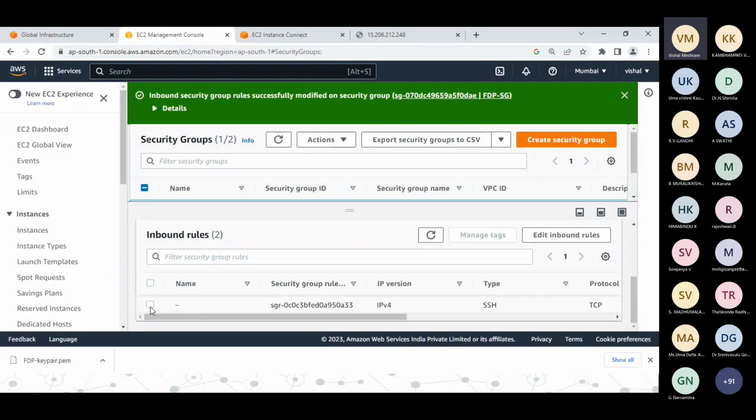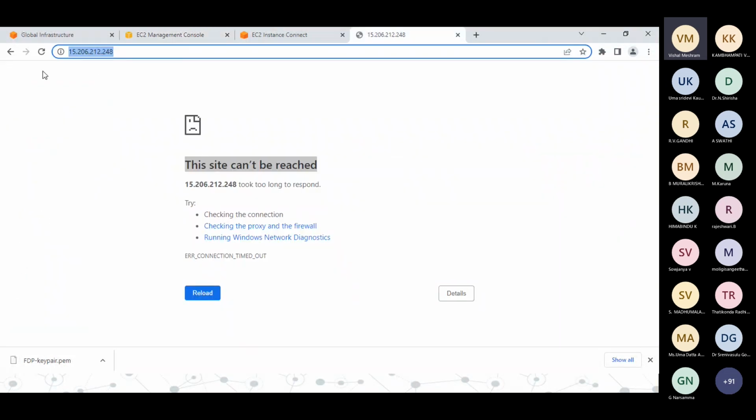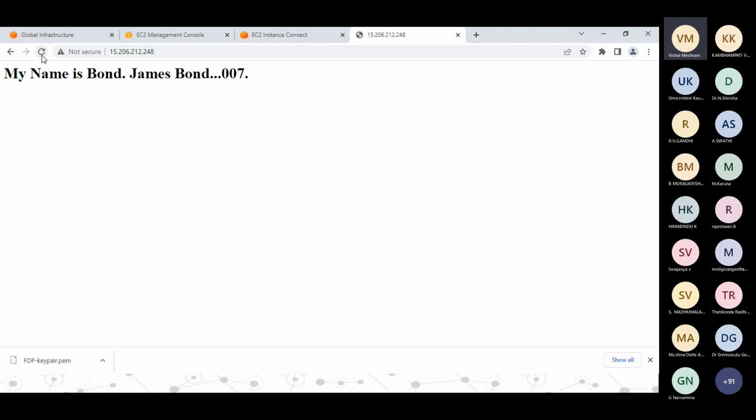Now here there are the two rules. I have opened the two rules. So now SSH port is also available, and the port number 80 is also available. Okay, and now let's verify again whether I am able to access my website. Now I am again just copy your public IP and just hit the refresh.